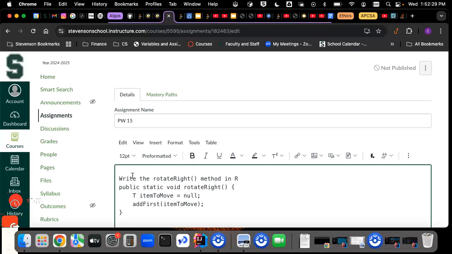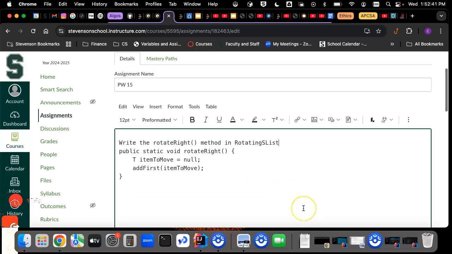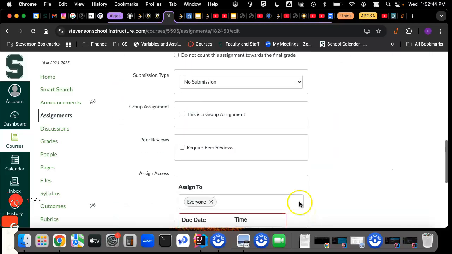And what is our rotating? What's our class called? Rotating SLList. Rotating SLList. Thank you, Mr. McConnell. Yep. Have a great rest of the day. What was the vengeful SLList? We're gonna do vengeful SLList next. Vengeful SLList. Yes.